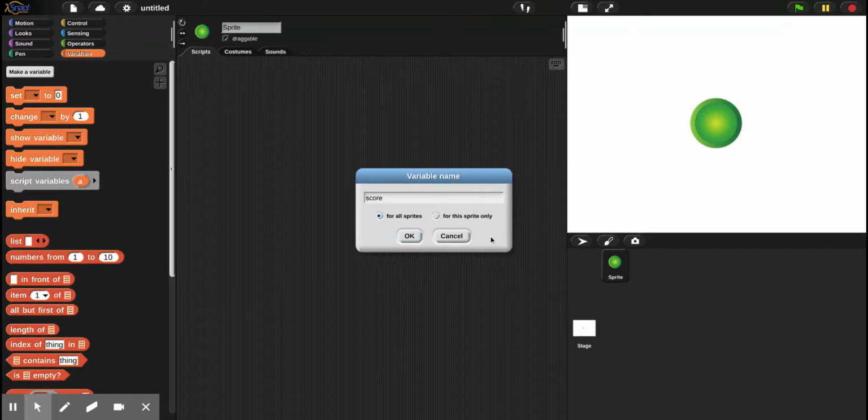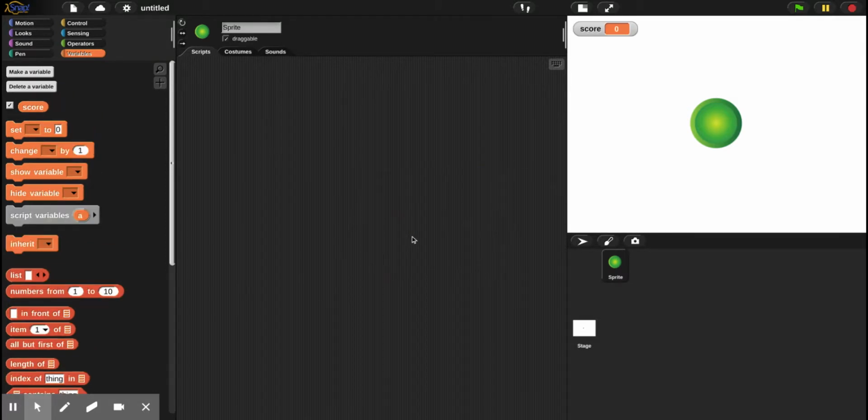Now these two buttons right here, you generally just leave as they are. The default is for all sprites, so you just leave it like that. There are some instances where you might want to change it, but for now we'll just leave it with the default. And we click OK.